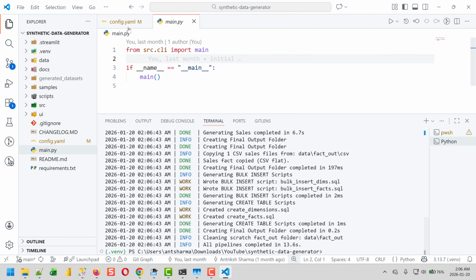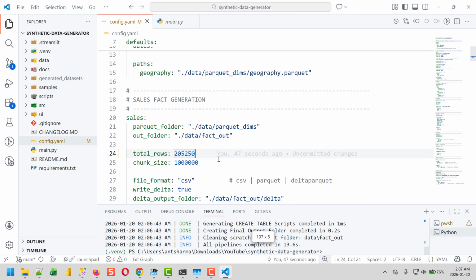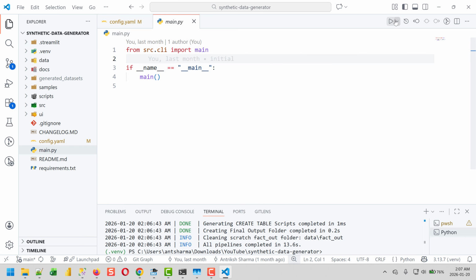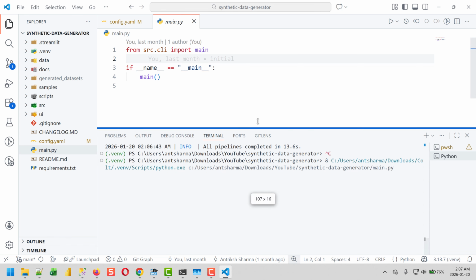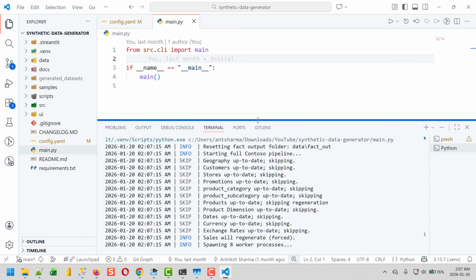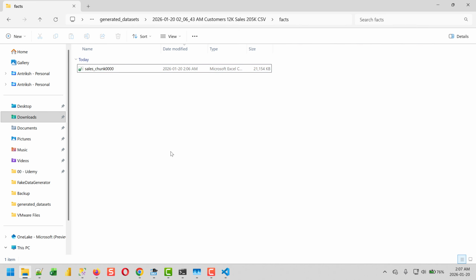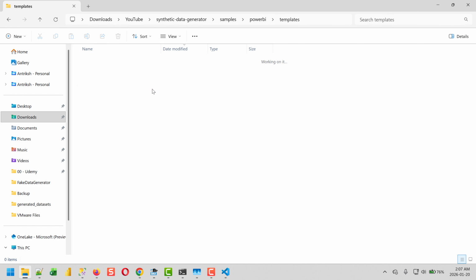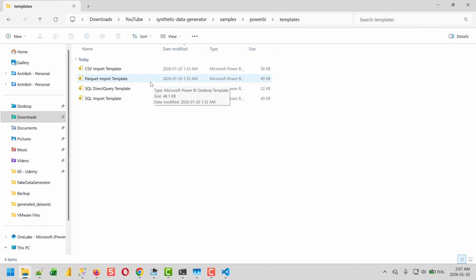And before wrapping up, what I can also show is that in case you generate a lot of rows, then there will be multiple CSV files. So let's try to generate 2 million rows. If I run it, this time you will see that there will be many CSV files inside the sales folder. And while that is generated, we can look into the template files that I provided with this project, and we can go into the samples Power BI template. And we can try to use the Parquet import template.